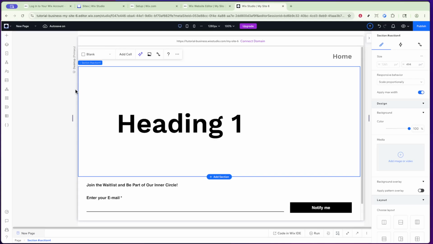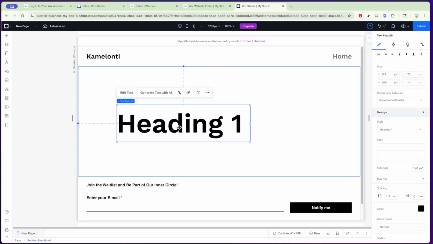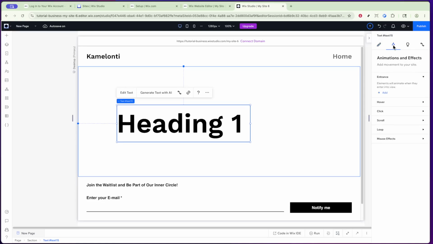Once you're inside your project, identify the element or text on your page that you want to apply the hover effect to. This could be a button, an image, or even a text box, whatever element you'd like to make interactive. Now, click on the element you've chosen. When you do, you'll notice a toolbar or options panel appear. In that panel, locate the animation icon. It typically resembles a small animation screen, so it should be relatively easy to spot. Click on it to open up the animation settings for your selected element.